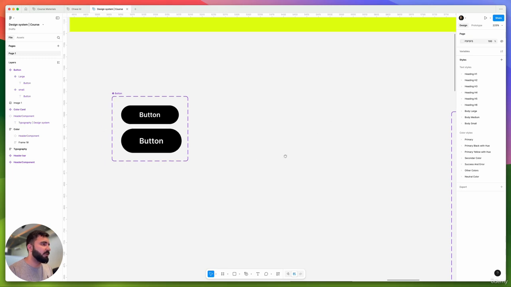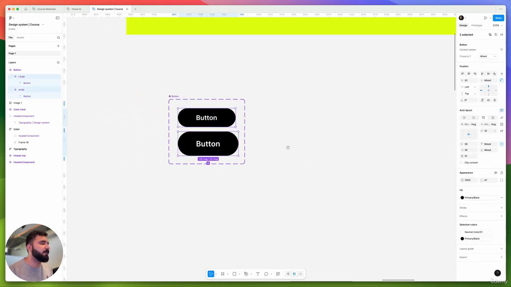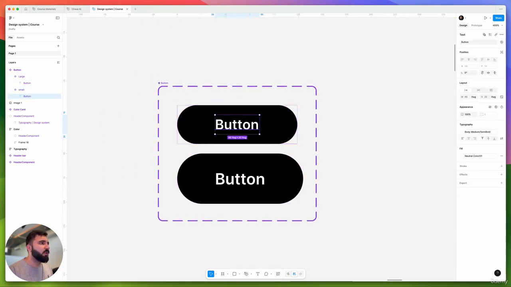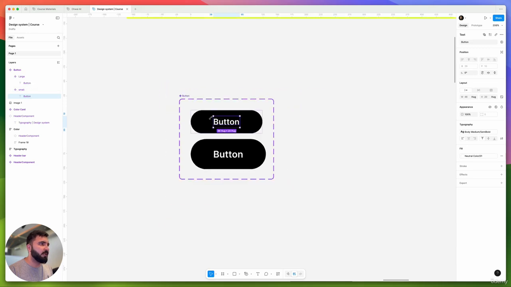All right, now it's time to create more stuff. It's time to make this button more mature. Okay, so first things first, we will give it an icon.